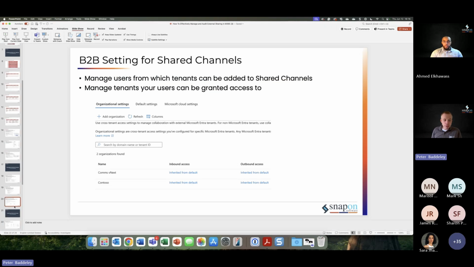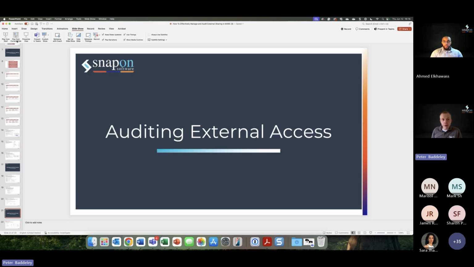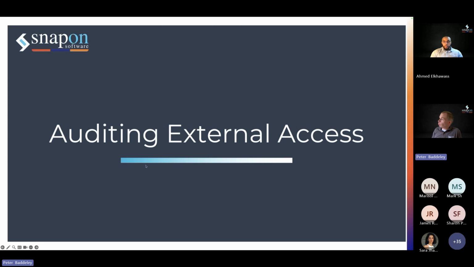Let's move back to our presentation and move on to auditing. You'll have seen that in the management side, we can control sharing settings at an individual site or team level. You saw that we can apply sensitivity labels to control sharing and guest access, and shared channels can be managed via Azure to say which tenants we can collaborate with. But how do we go about auditing it? We put some controls in place and allowed our users to start using it, but what can we then do?